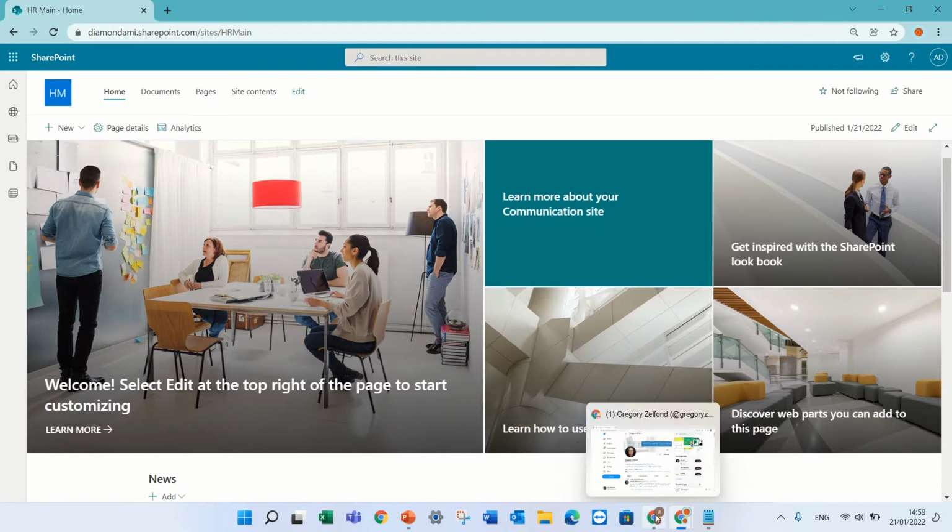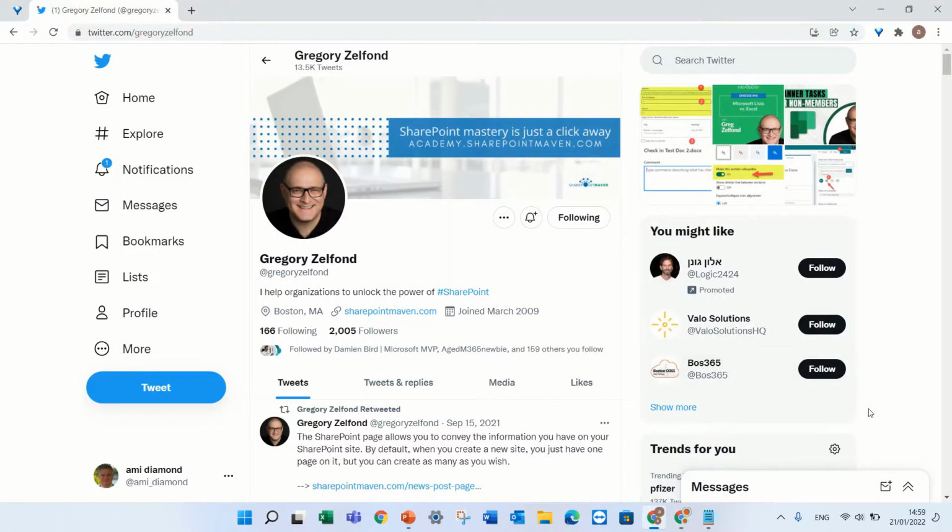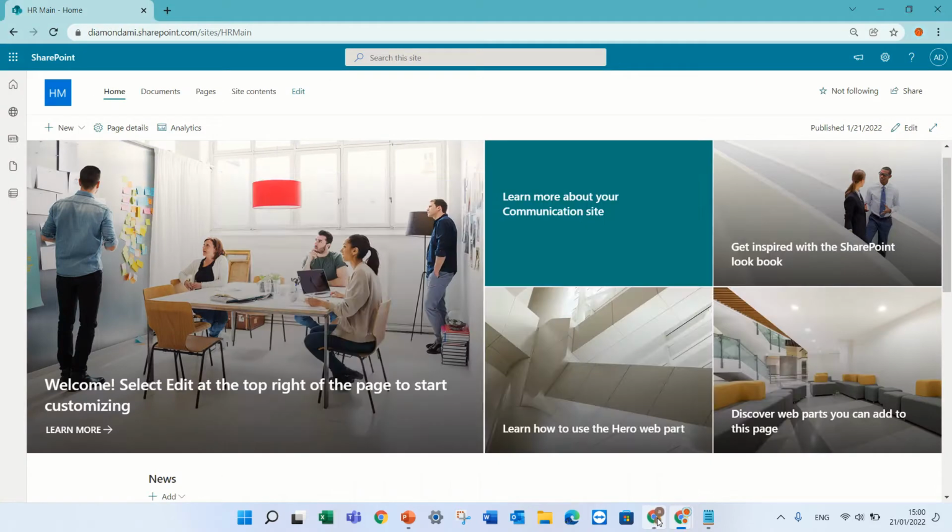So actually I have somebody I follow, and his name is Greg Zelfom from SharePoint Maven, and actually I want to take all of his posts and put it in Twitter so I can see it. So all I need to do is just to copy this part, or I can take the URL. Now what I need to do is the following.